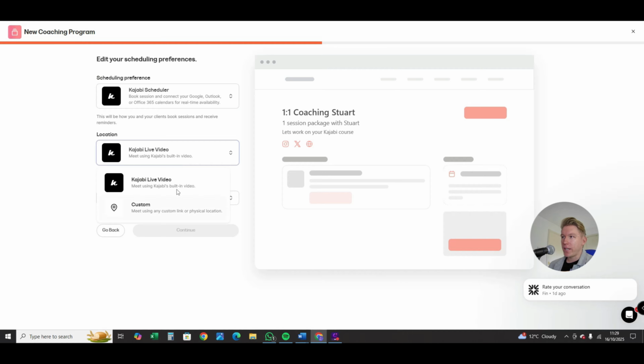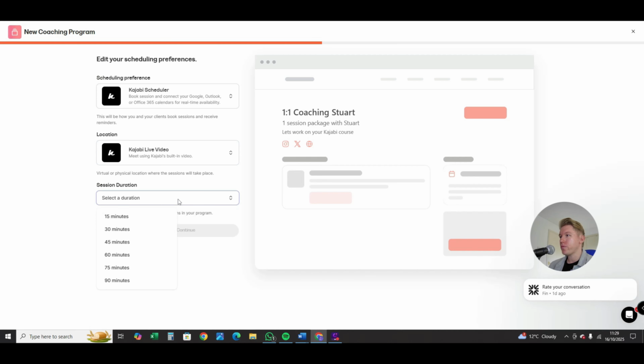Location, it's the same thing. So you could choose if you want it to be like a Zoom if you wanted to. But yeah, use the Kajabi live video. Use what you're paying for. And then duration, that's self-explanatory. I'm going to make this an hour long. So of course you can change any of these options and do continue.